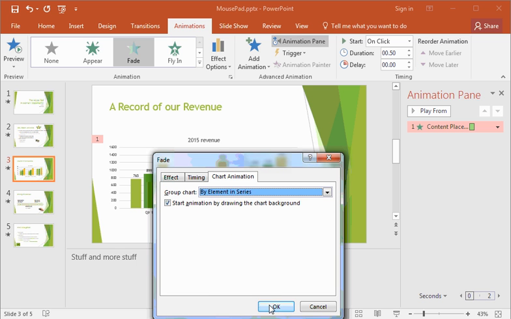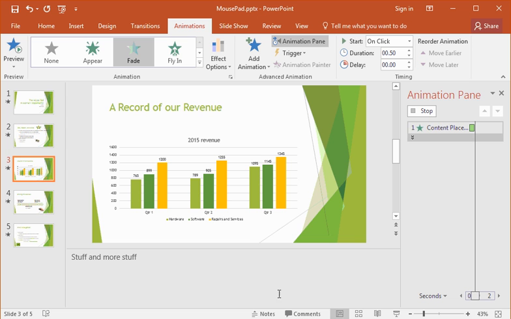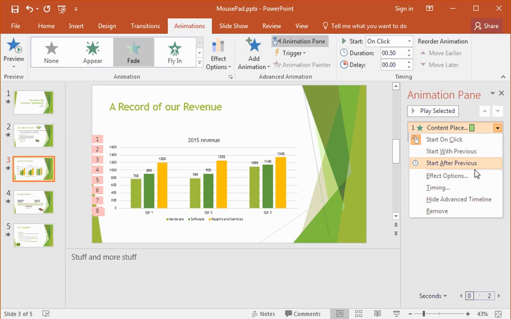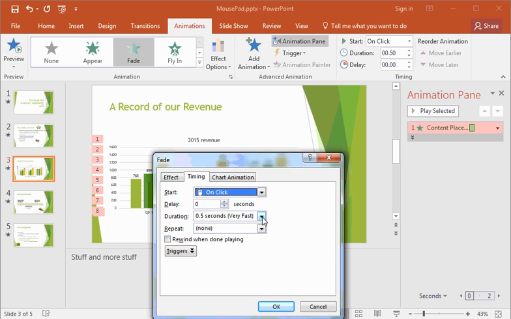Let's see what that does. Quarter 1, quarter 2, quarter 3. Or instead of by element in series, let's go with by element in category. That's better. And the timing again, rather than very fast, let's go with either fast or medium and tell it okay.